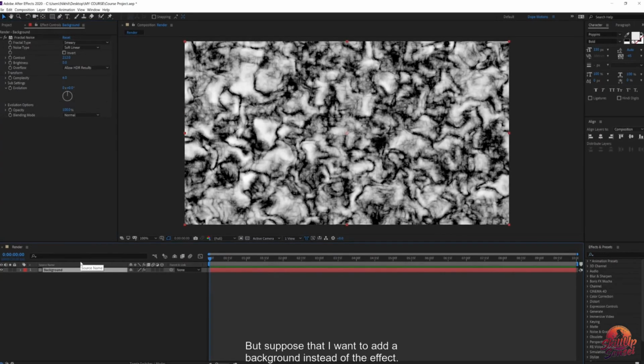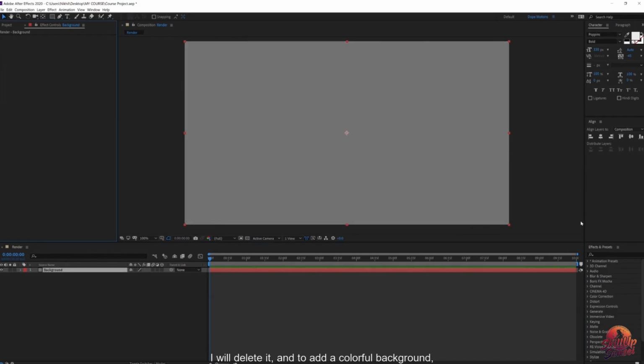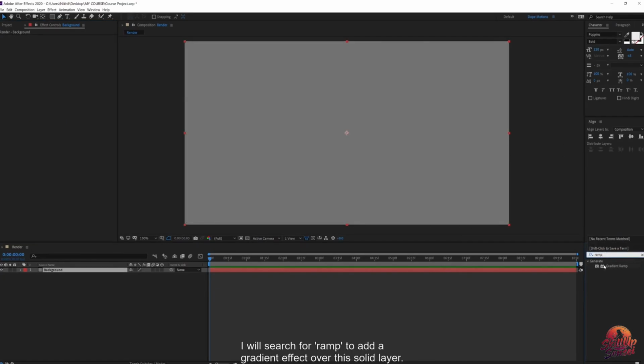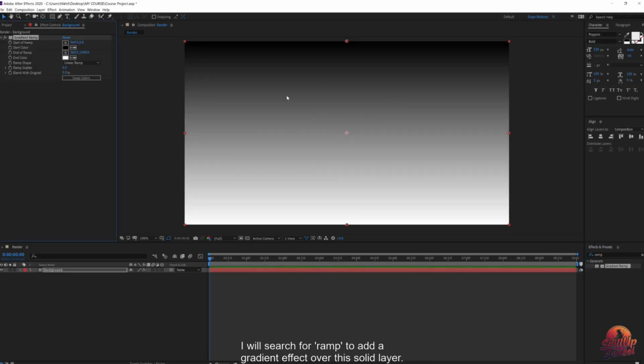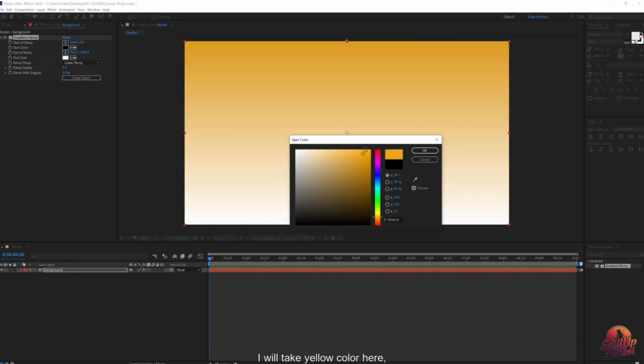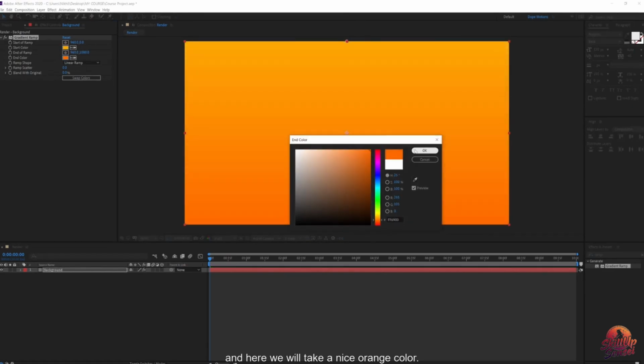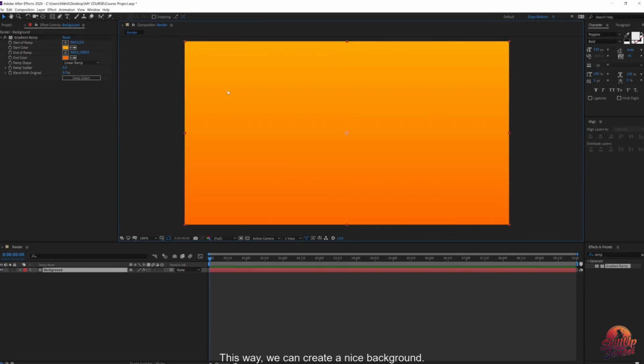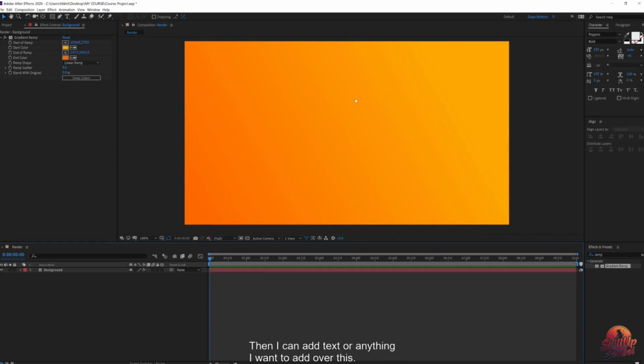But suppose I want to add a background to this. Instead of an effect, then I will delete it. And if I want to add a nice, colorful background, and if I want to add any text over it, anything I want to add, I can do that.